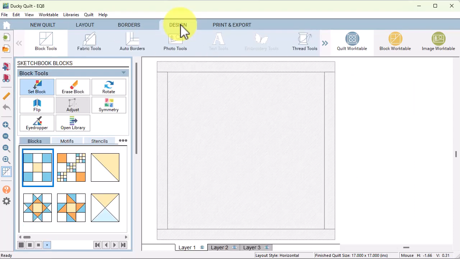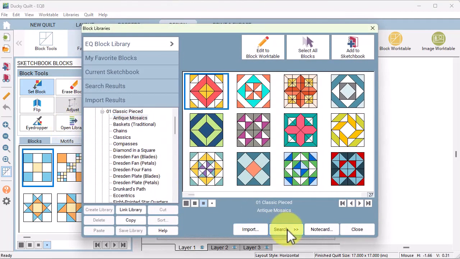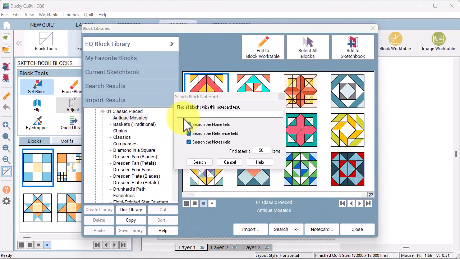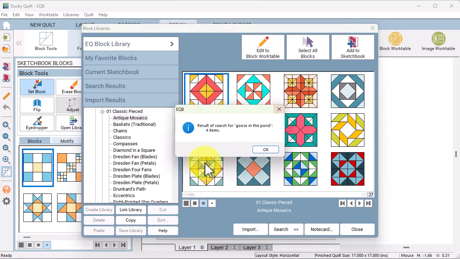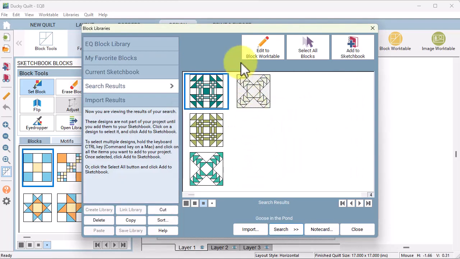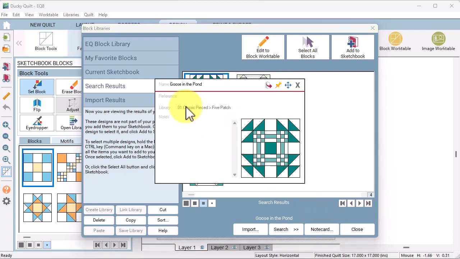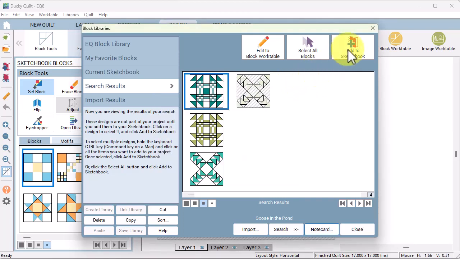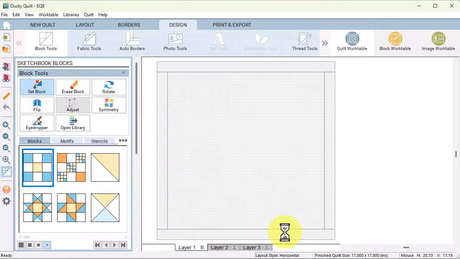Select the Design tab and select Block Tools, Open Library. Do a search by note card. Type in Goose in the Pond, and this must be exact, and select Search. And then select OK. At a minimum, you should have this first block. If you look at the note card, you can see this came from the EQ library, Classic Pieced 5 Patch. I'm going to go ahead and close that, select the block, and add to sketchbook and close.